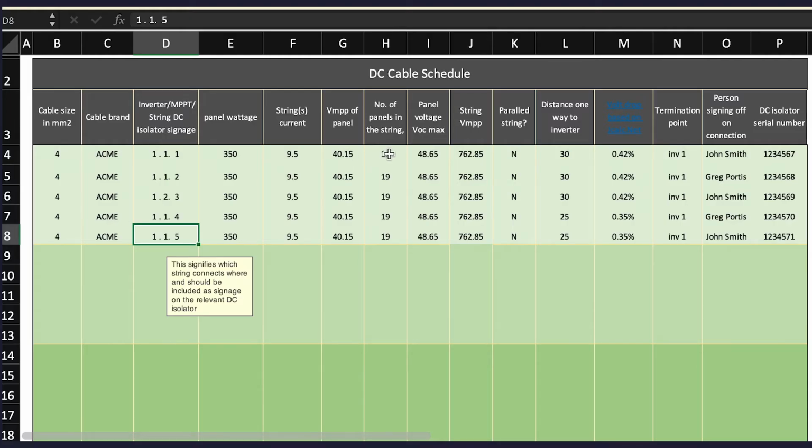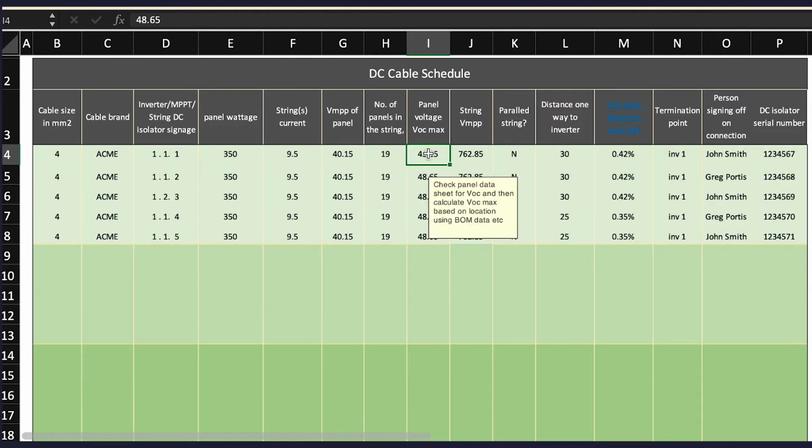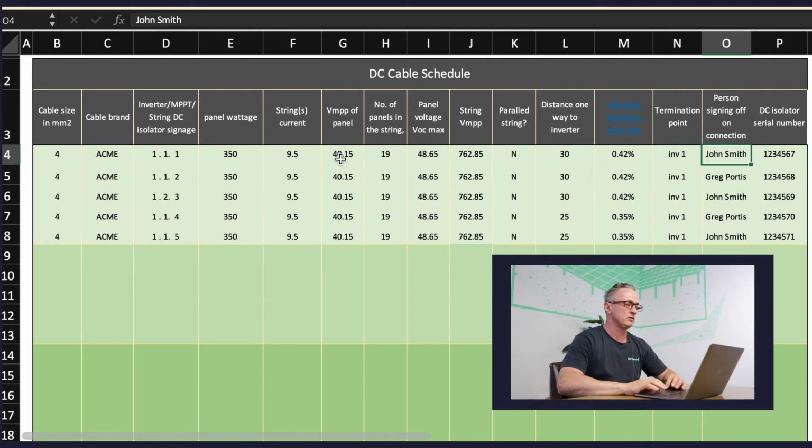Obviously with the voltages and the currents of the panel in question, you're getting that from your data sheet. The number of panels in a string, 19. The panel voltage is VOC max. Now obviously this is the voltage at open circuit of your panel. It's really important that you get this information.